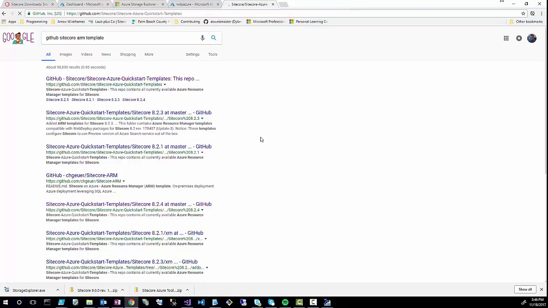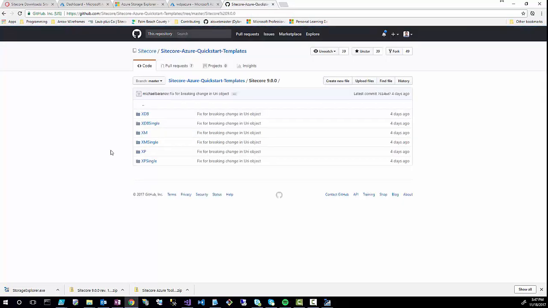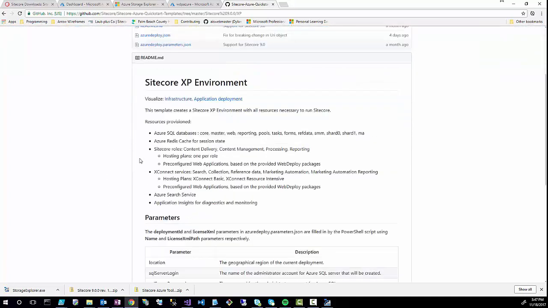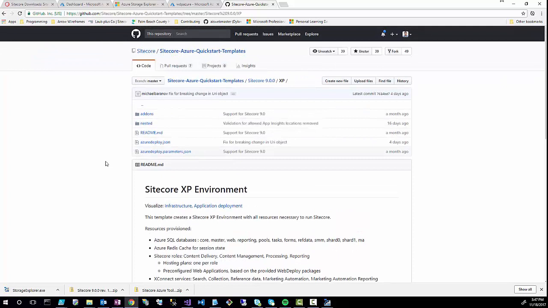So we'll go over here and we're looking for the 9.0 resources, and we're doing an XP, just a regular XP here. This is a Sitecore XP environment. You can kind of read about it. There are two files that are really important in these. You're going to have your Azure deploy file, and you're going to have your Azure parameters file.